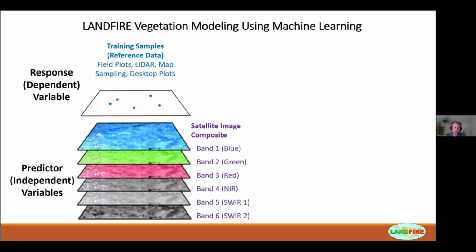Now for our model, we need our response variable. Sometimes you might hear this called a dependent variable. The idea is that this variable is going to be determined in response to these predictor variables that we're putting in. So these are our training samples. I guess these are called a few different things, but we store this information in the LFRDB, the LANDFIRE reference database. So it's going to be field plots, and that's what is shown here.